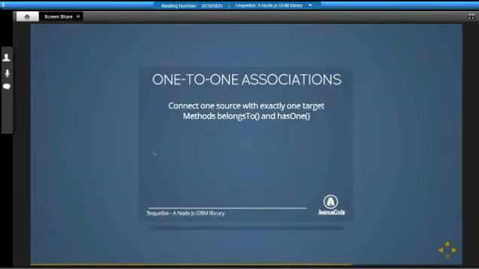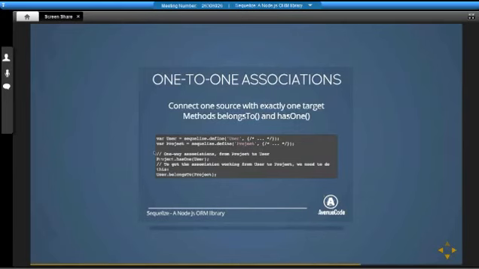One-to-one associations will connect one source to a target, and we have the methods belongsTo and hasOne to help us with this kind of association. I'm showing here that user and project example where, after the definition of the models, you're telling that project has one user. By saying that, you already have a relation. Your project will see the user, but the user will not see the project. If you need this two-way association, you have to call the method belongsTo. Then you can see, for a user, which project you are associated with.